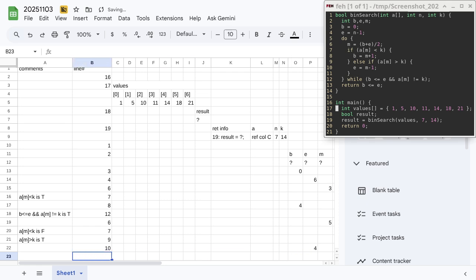And then we are done with the conditional statement. We just fall through all the way to line 12. B is less than or equal to E is true because they are both 4. We can see that B, which is column O, has a value of 4. We can see that E, which is column P, also has a value of 4. 4 is less than or equal to 4 is true.